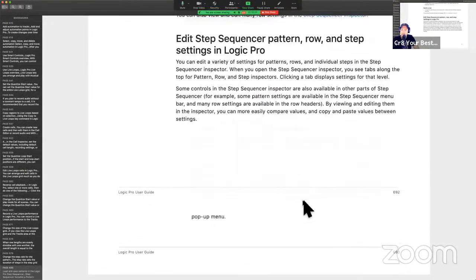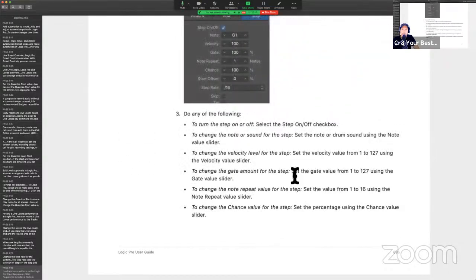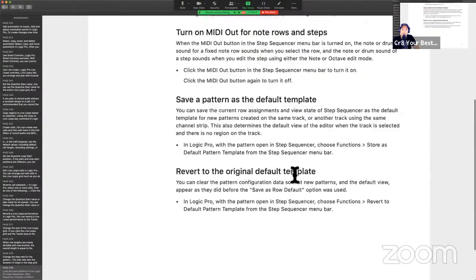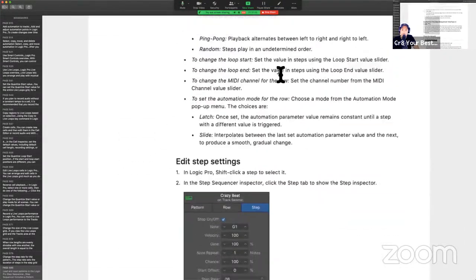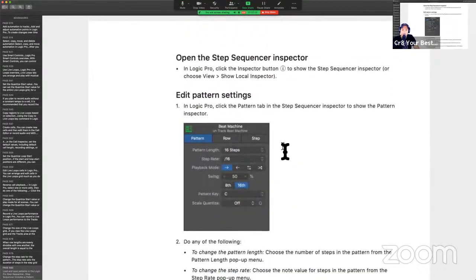All right, let's finish up here. Let me see how much we got left. Oh yeah, that's a good amount. I thought we were going to be able to crush this. But let's take our time.